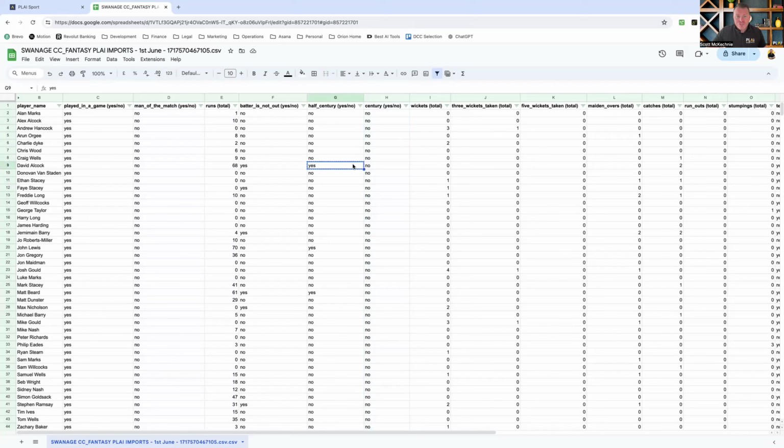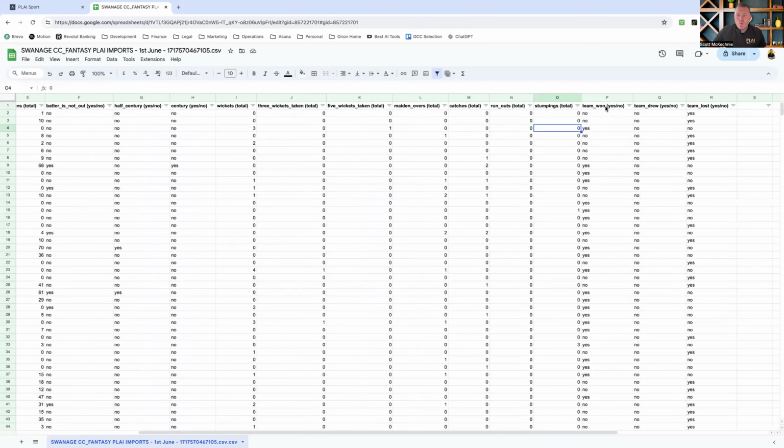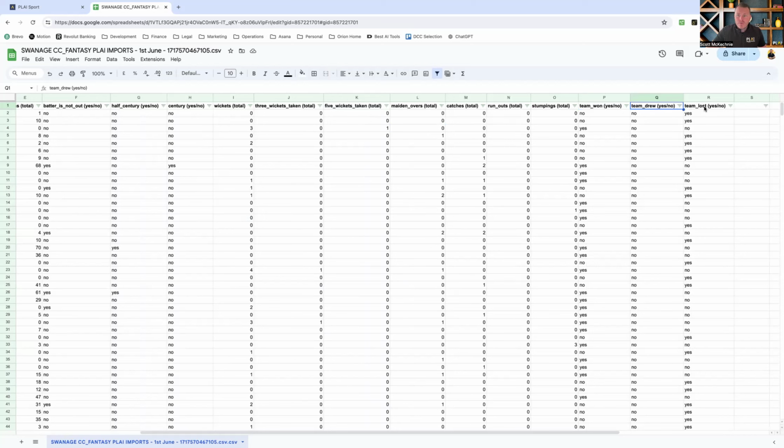And if they were to score a century, we're going to tell the system that they scored a century, not a half century. If they're a bowler, did they take wickets? If they took 3 wickets, we're going to put number 1 in the 3 wickets taken column here. If they took 5 wickets, we would say they didn't take 3, but they did take 5. Did they bowl any maiden overs, take any catches, establish any runouts or stumpings for the wicket keepers? Lastly, did the team win? Yes or no? Was it a draw or a tie, or did they lose?